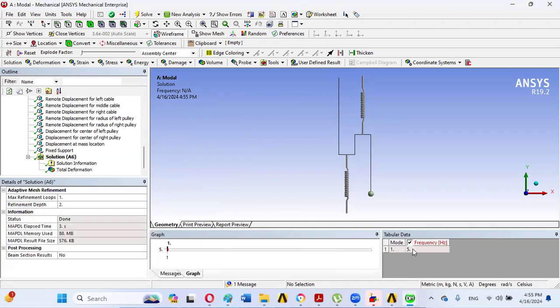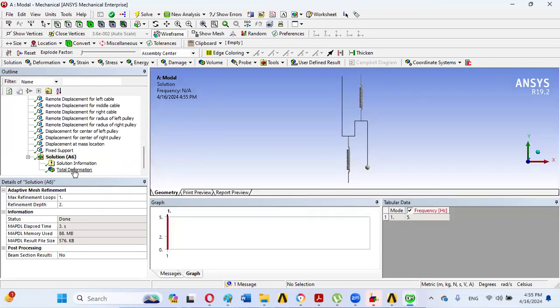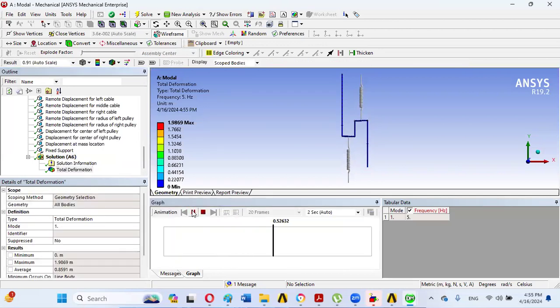as we can observe, the frequency is exactly 5 hertz, and now we can observe its simulation in a similar manner. Click on total deformation, and in this way we can observe that the deformation or simulation is being made. So in this way this model has been successfully simulated and the frequency has been shown and comes out to be exactly 5 units as it was calculated.